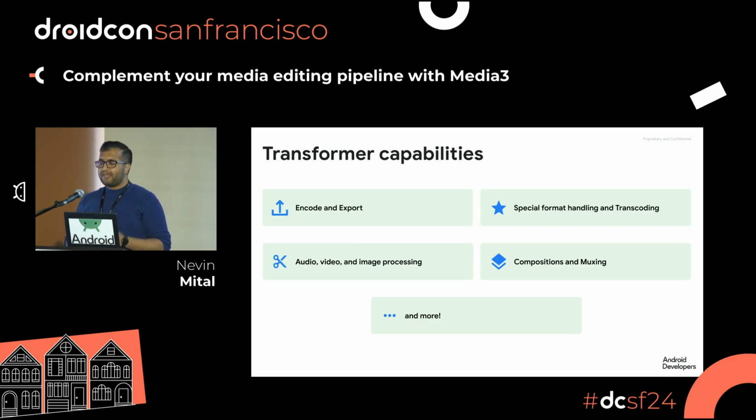Media3 supports a range of content creation use cases with full interoperability between Transformer and Exoplayer. Our ethos also includes easy customizability. So among other capabilities, you can create custom audio and video effects. You can control codec configuration and fallback behavior. You can set a custom muxer for writing your media containers. And we're also continuously working on expanding our APIs so that you can build fully fledged compositions.